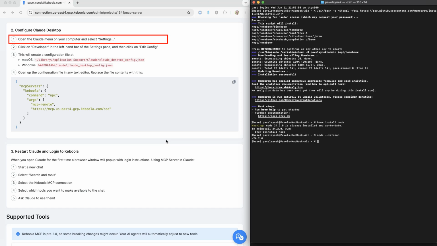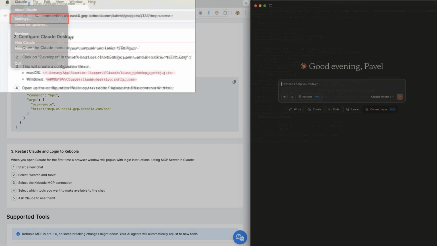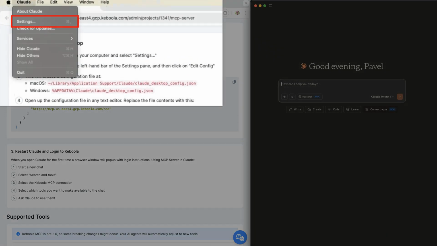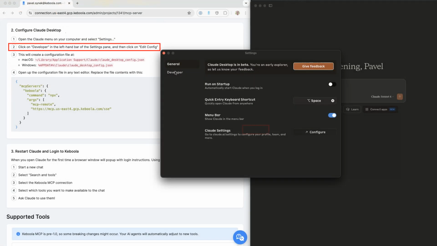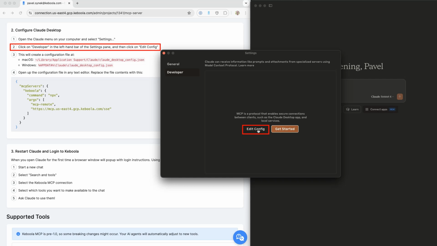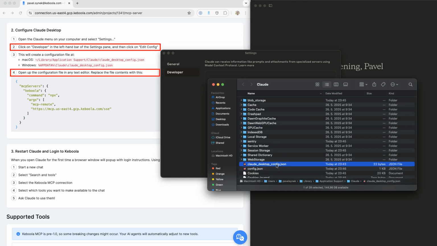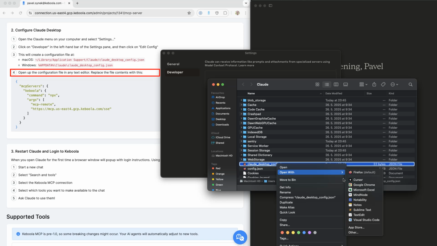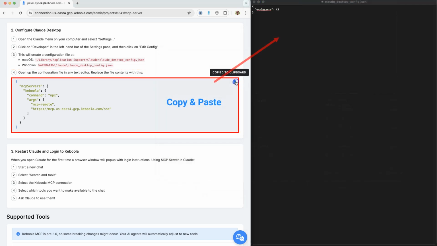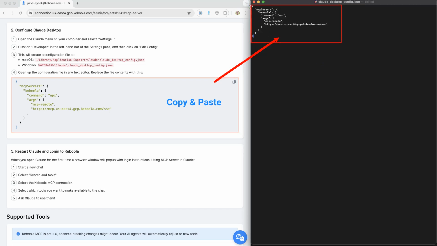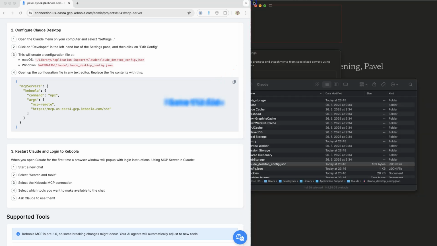Now we can go to Claude Desktop and open Settings, where the Developers section is located. Click Edit Config to open the config.json file. Next, we'll copy and paste the configuration that allows Claude to connect to our Keboola project and save the file.